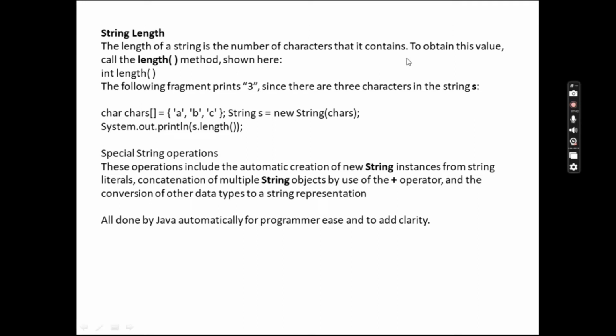You can also use special string operations. This includes the automatic creation of new string instances from string literals, concatenation of multiple string objects by use of the addition operator, the concatenation operator, and conversion of other data types to string representation. All of this is done by Java automatically for programmer ease and to add clarity. So what does the concatenation operator basically do? It concatenates two strings.